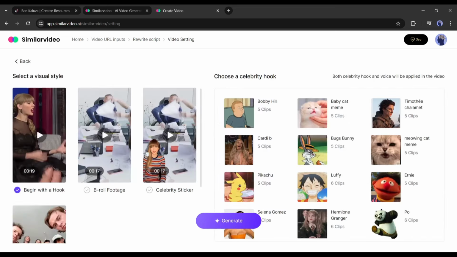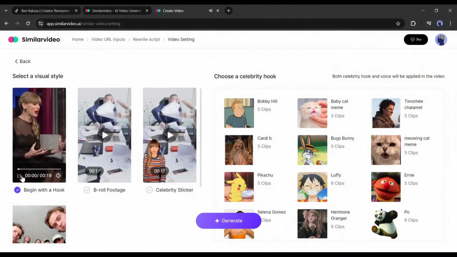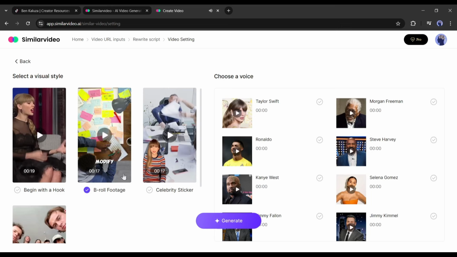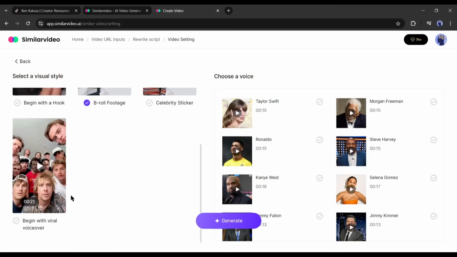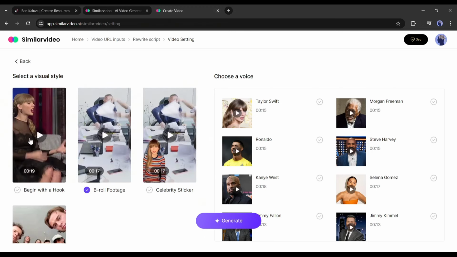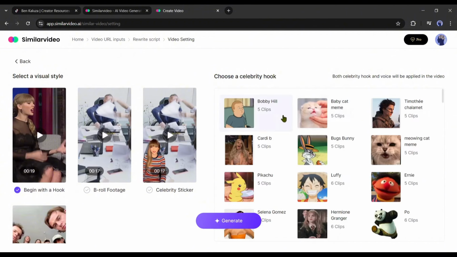On the next page, we have to choose the visual style. On the left side, you will find 4 different types of styles. The first one is Begin with a hook. The second one is with only B-roll footage. The third option is with a celebrity sticker. And the last fourth one is Begin with viral voiceover. After reviewing all the video styles, I think Begin with a hook will be perfect for us.